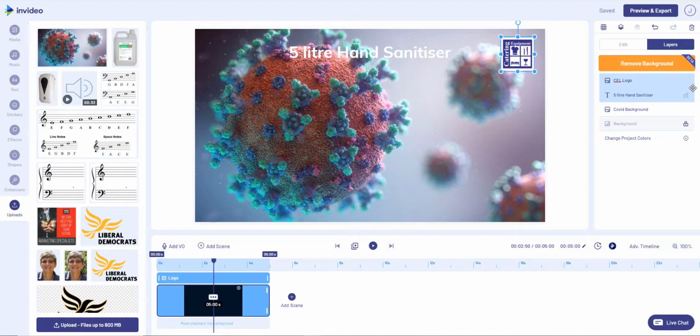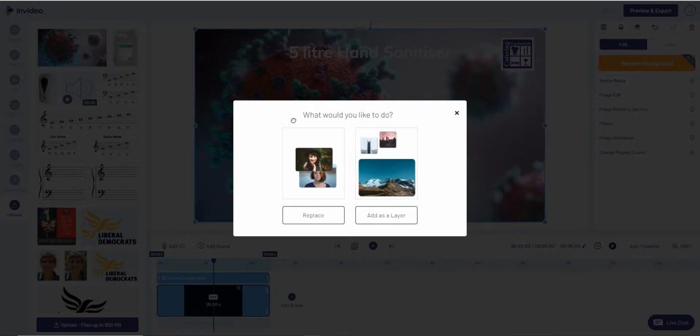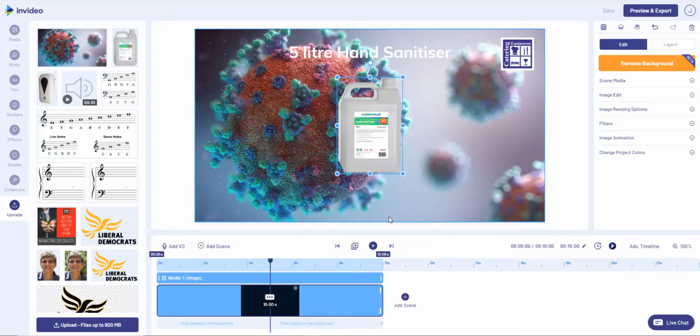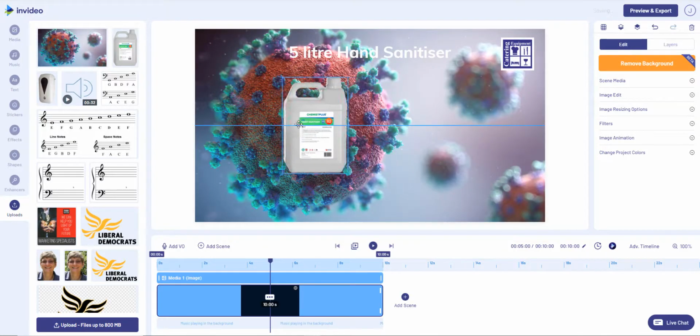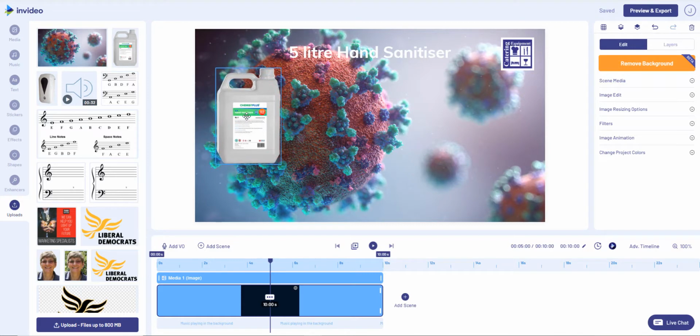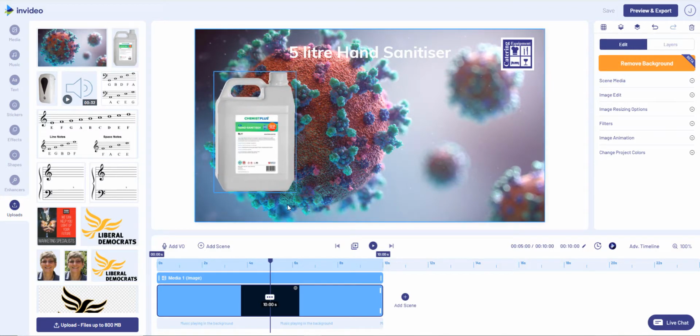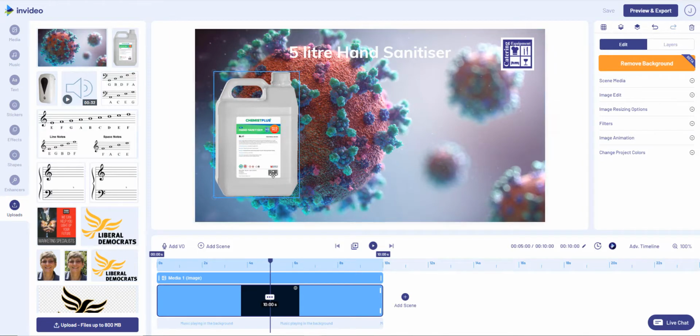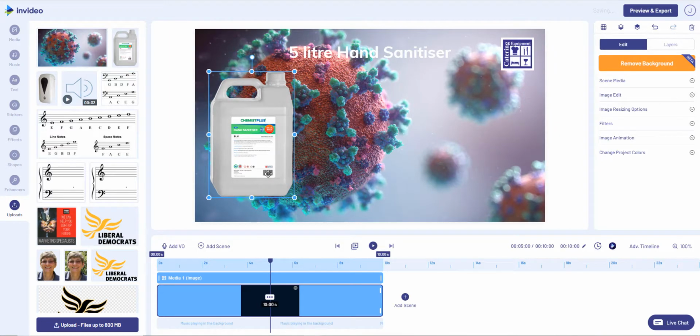Okay, so now I've built the basics. Now I'm going to add the product. So I'm going to drag the product on, and I'm going to add it as a layer, and I'm going to bring it over to the left, and I'm going to make it a bit bigger. Okay, so now I've got a title, I've got a logo, and I've got a product.